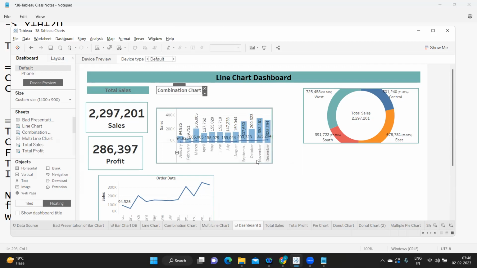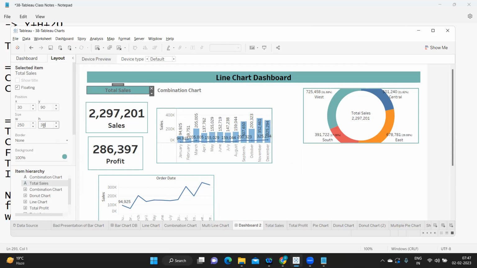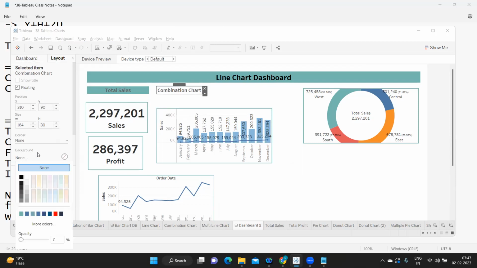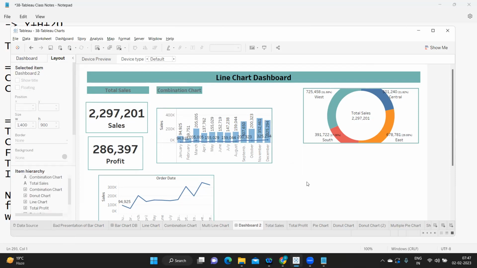So now again, what is the height we have decided here? It is 30, and Y is starting at 90. Two things we need to do for this. Okay, Y is starting at 90, and height is also 30. Let us add the background color. Okay, done. Now I need to adjust these two so that they take up good space.